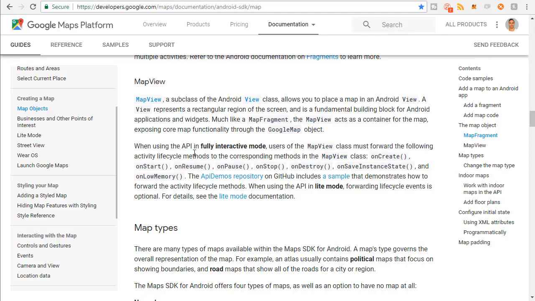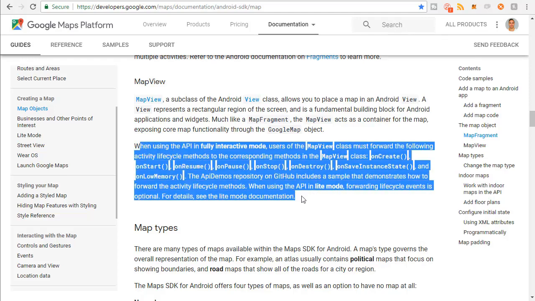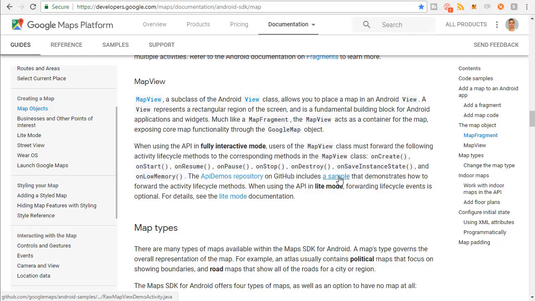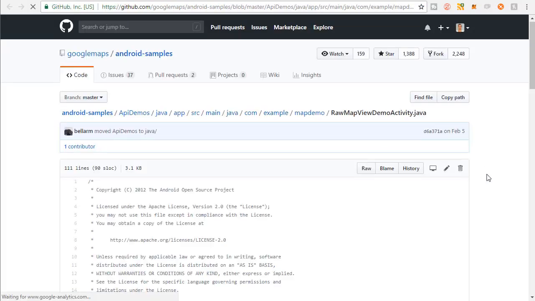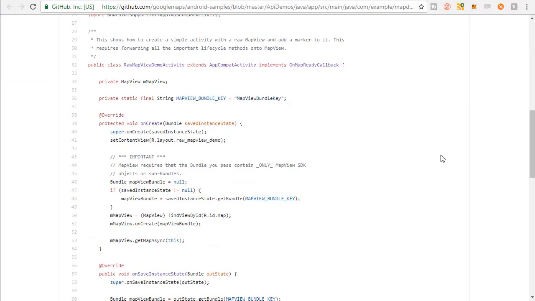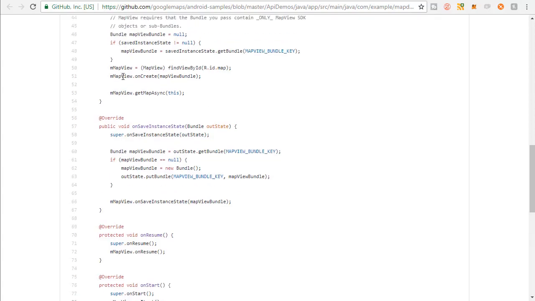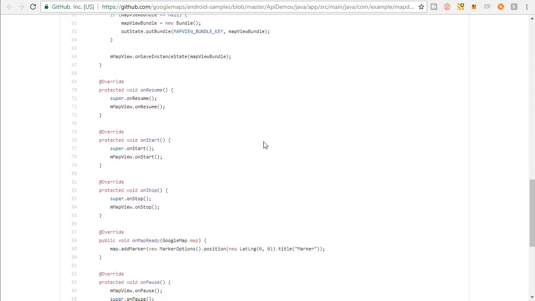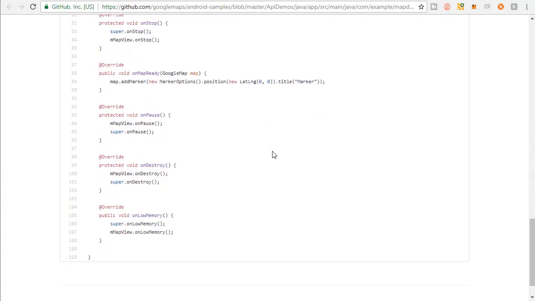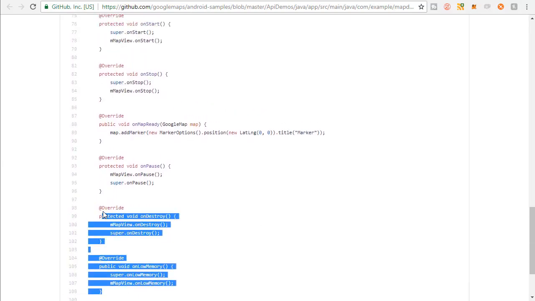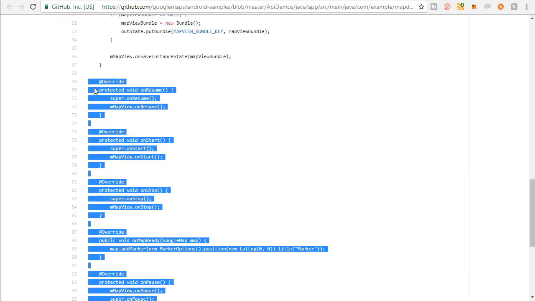Now you can see here it talks a little bit about how to implement a map view. I'm just going to click this sample here, and we're going to take a look at that. This is going to be the most basic form possible of a map view. You have an activity, it implements the onMapReady callback. We have a map view object up here, and the rest of this is all that's required to use the map view. The thing that really stands out about the map view is that you're required to use all of the activity lifecycle override methods.